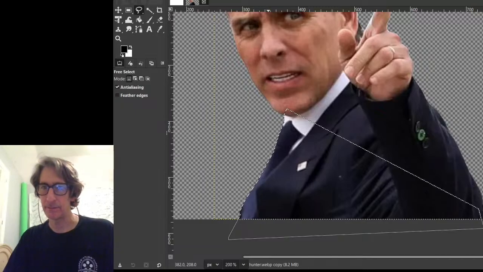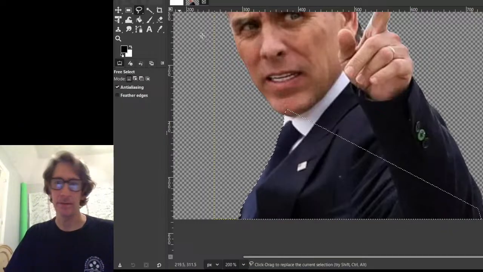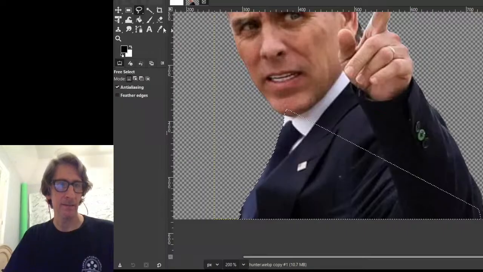How do I combine these two? No, I do it like that, right? Layer, combine, merge down. Okay, so now those are merged down. Oop, did the wrong thing again.